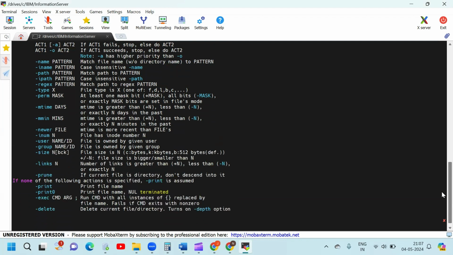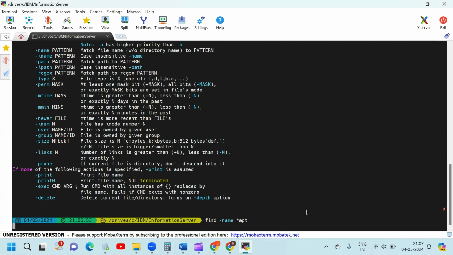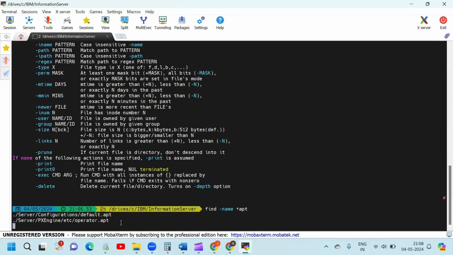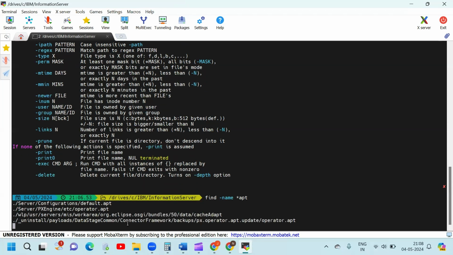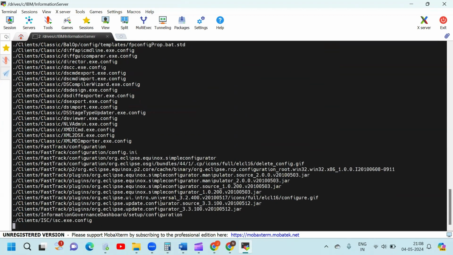Find is the command. I'm asking to find a file name which is starting with something and ending with apt. So it is returning default.apt, operator.apt. It is returning all the files with that particular name. Let me also try to check find -name star config star. Okay.